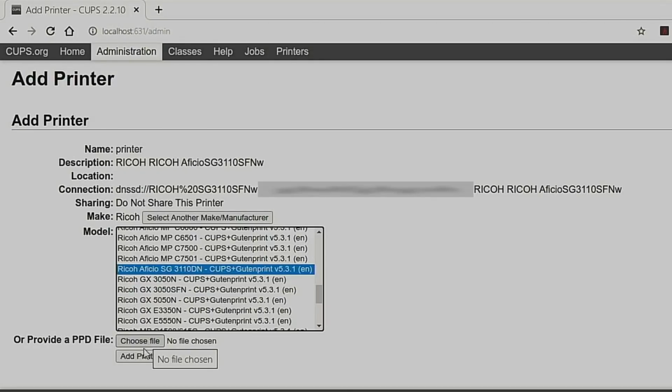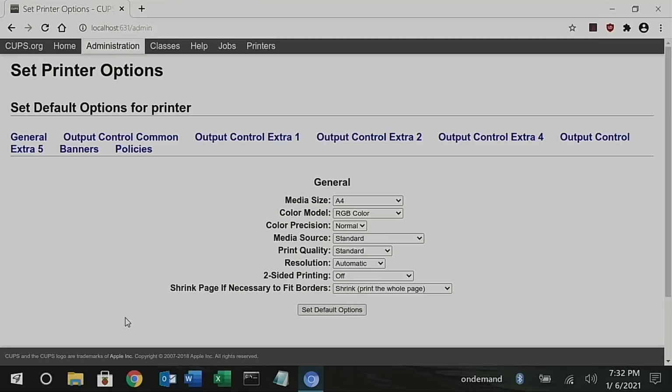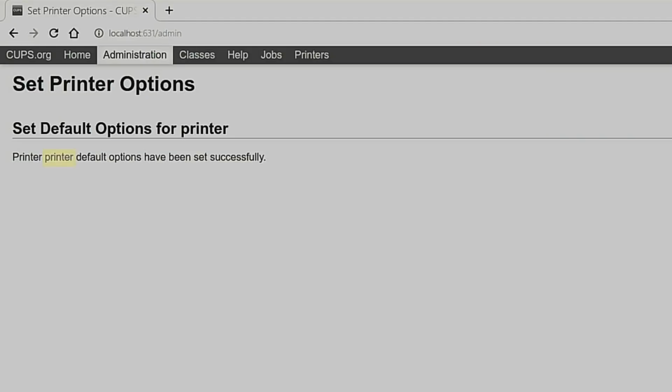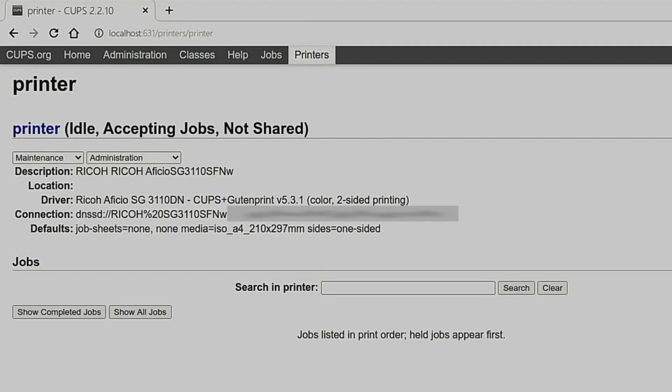Okay, next we need to click on Add Printer. There's a few options you can set if you'd like to. I'm going to keep with the defaults. And then if I click on the printer's name, that's it. Once again my printer's installed, and this time it's wireless. I'm going to go up to the maintenance drop down list and choose Print Test Page.